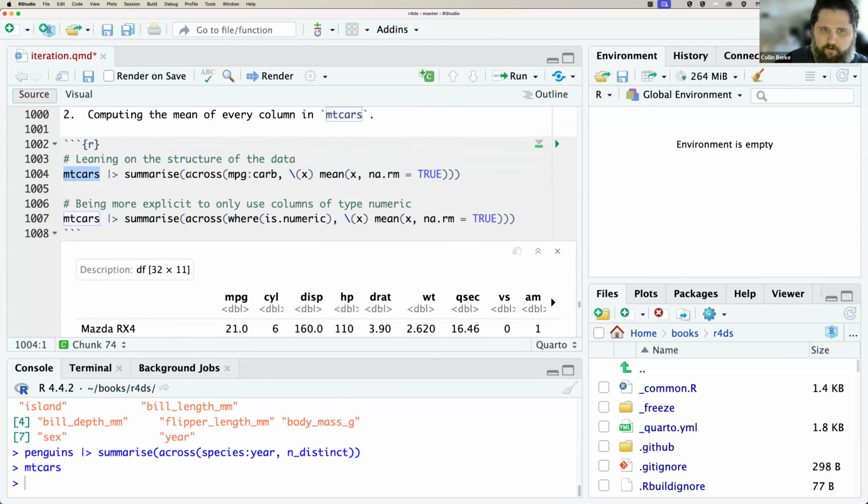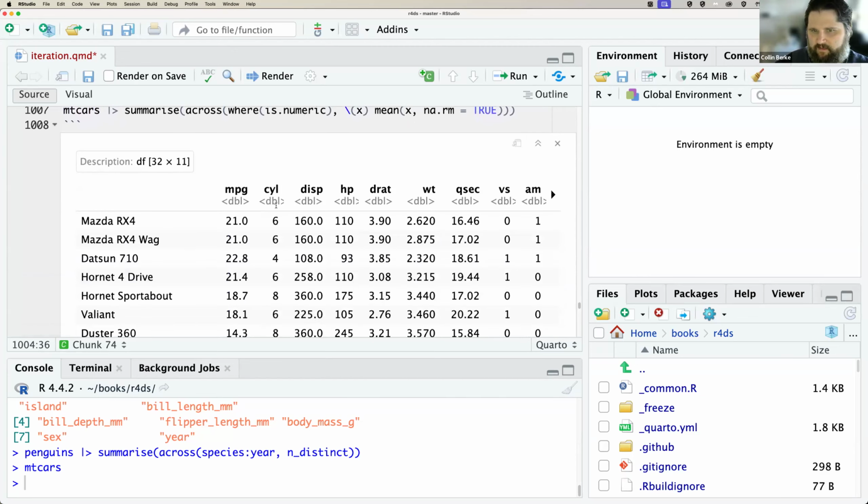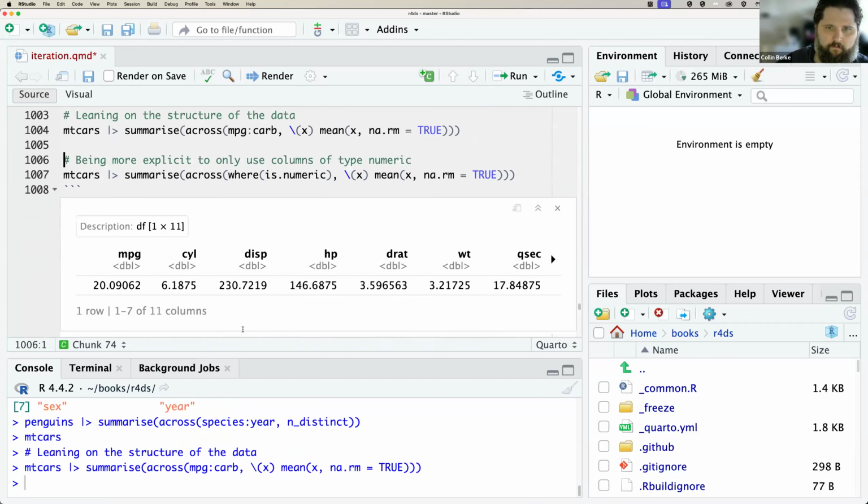At first, we could use across and use the syntax that we were using before. But doing this is going to lean on the structure of the data. We are benefited from the fact that this data set, after the car model, which is of type character, is all doubles, all numeric. So using this works only because every single column, step by step, is of type numeric. So it works in this case, and there you go.